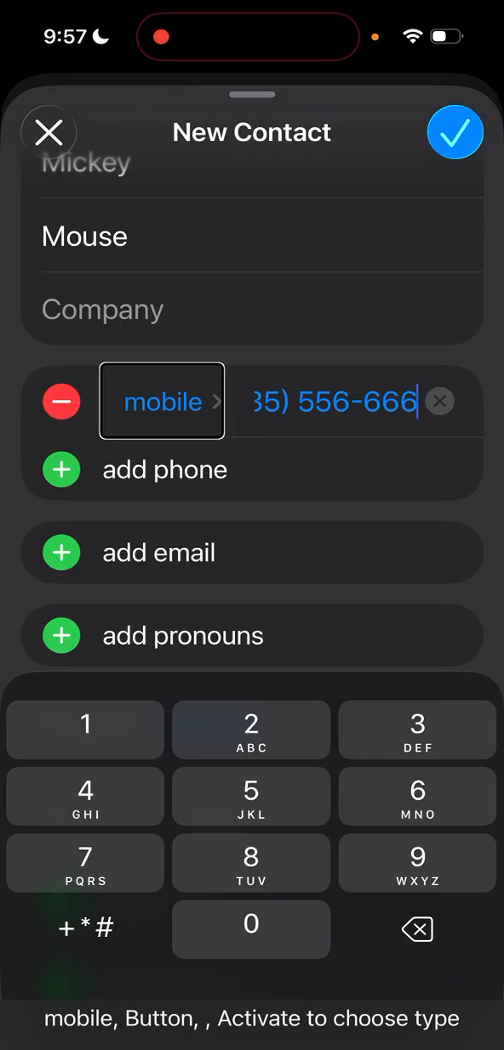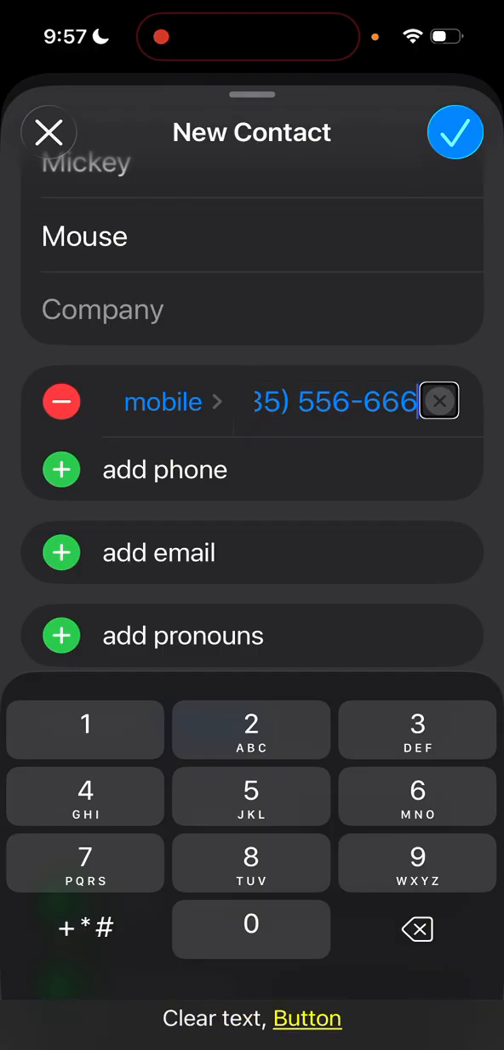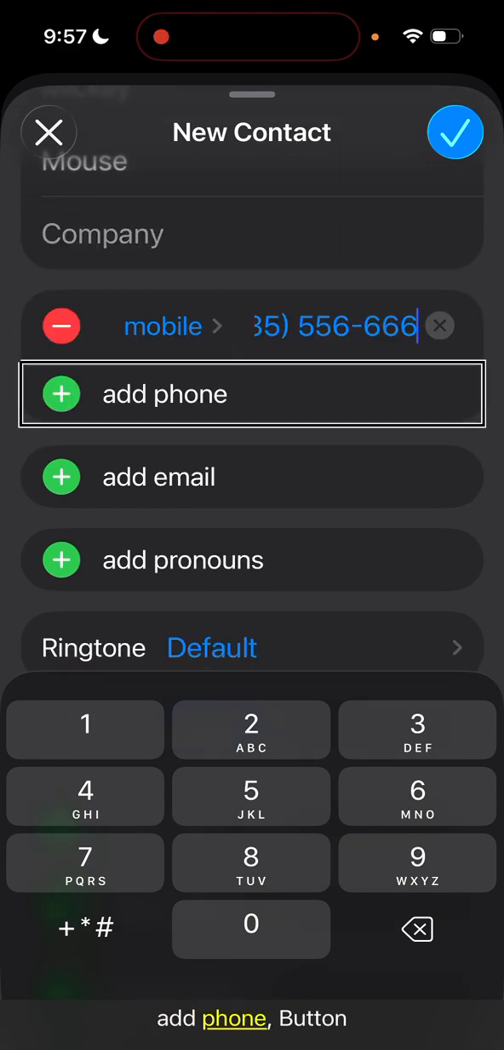I'm going to flick to the right. Text field is editing. 1235 556 666. Word mode. Insertion. All right, so that's the phone number for Mickey Mouse. Not really. Don't try to call it. I'm going to flick to the right. Clear text button. I could clear the text and just retype the phone number again. I'm going to flick to the right. Add phone button. You could add another phone number. Let's keep going to the right.